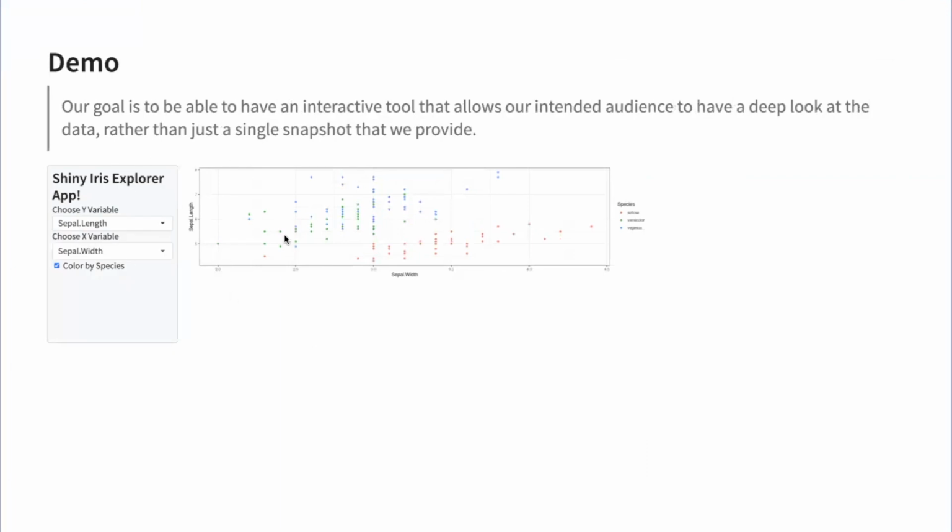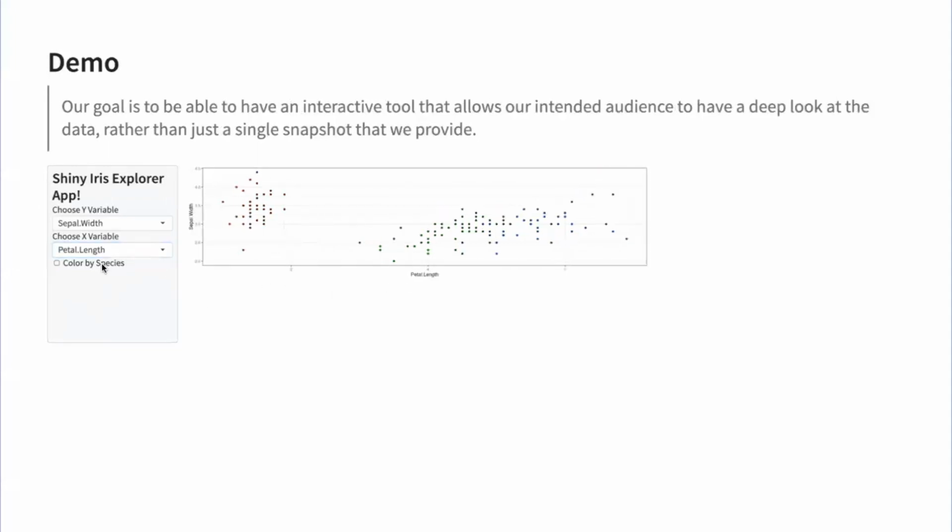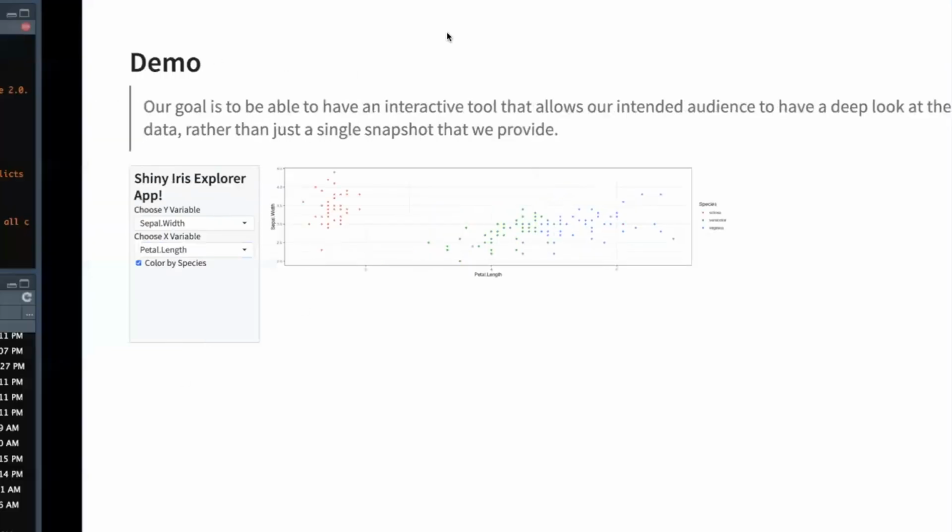So right now, what we're going to be rebuilding is an application about the iris data, where the user has the option to select which variables to look at. And they can optionally color by species. So giving these options to the user lets them create their own narrative and explore the data more in depth than just a single or a few static images. So this is what we're going to try to recreate with Shiny.